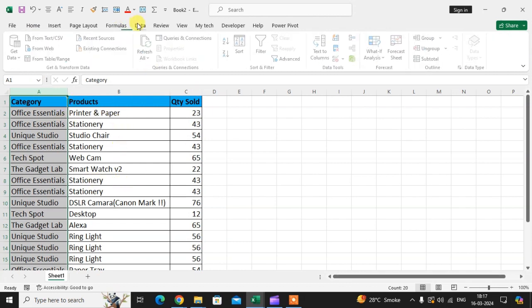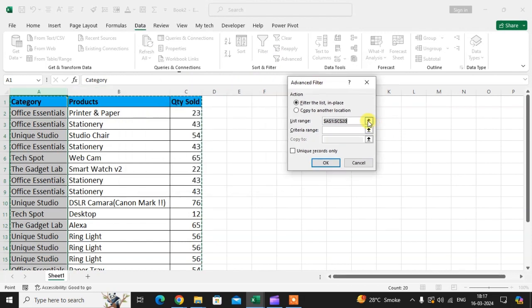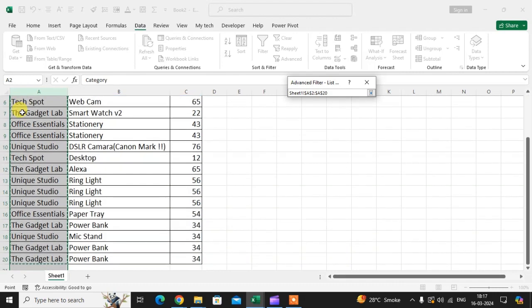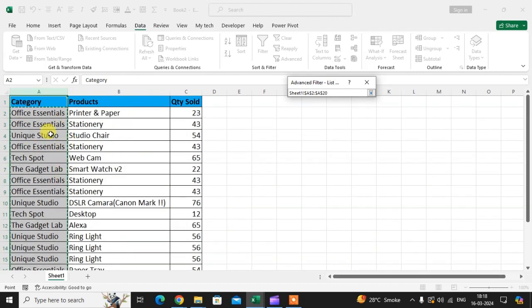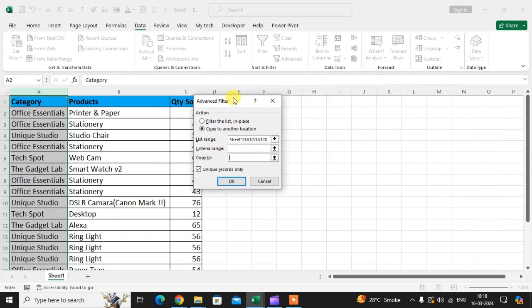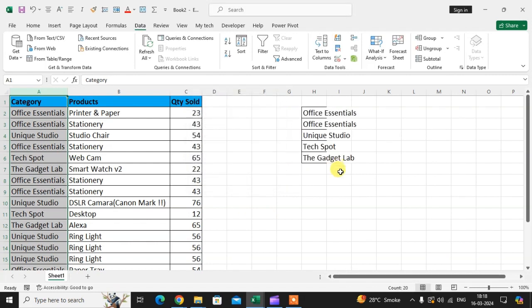So just go to the Data tab and click on Advanced. Here, select the range of your column. I want to extract the unique records from this column, therefore I select this column. Then click on Copy to another location, click on Unique records only. In Copy to, where you want the unique records from this column, I just select the range of the column cell, and click on OK.